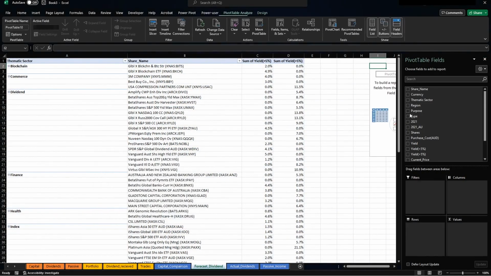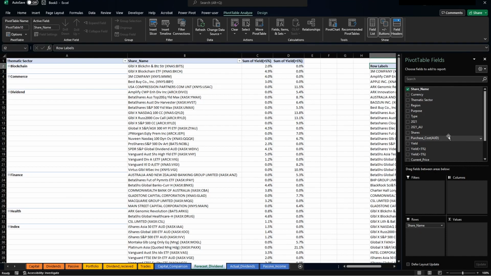So, okay, now what we want this to be is share name as our rows, and we want it to be the actual dividend paid, because this table here focuses on the actual yield, whereas this table here, I want it to look at how much actual dividend I am receiving. So obviously if I have a larger holding, I'm going to get proportionately more dividend for the same dividend yield than a smaller holding, obviously.